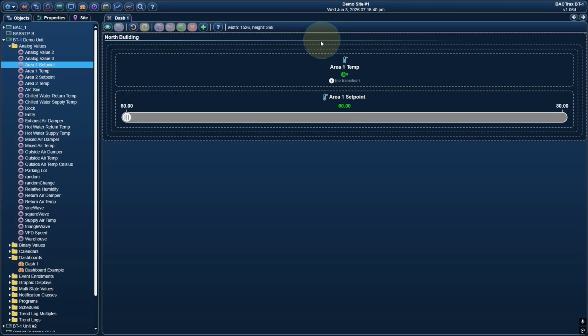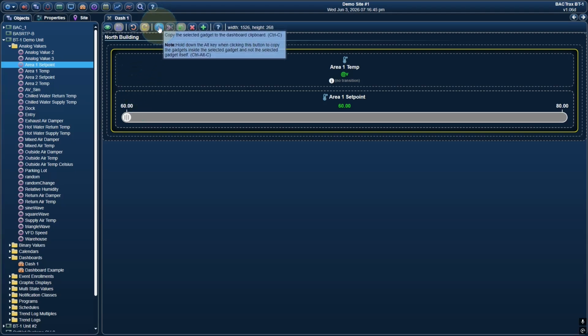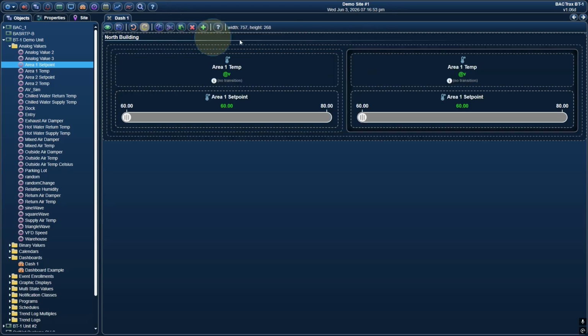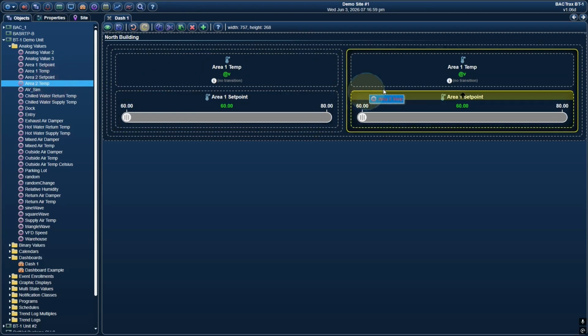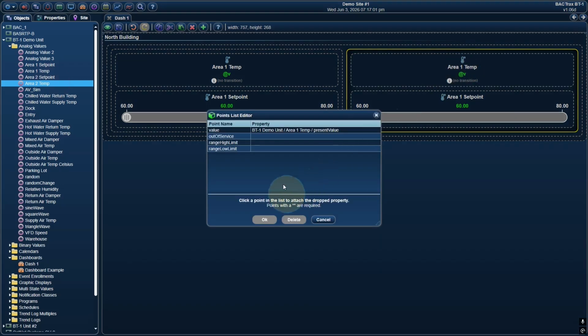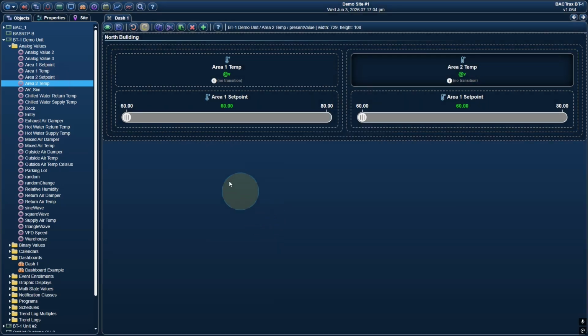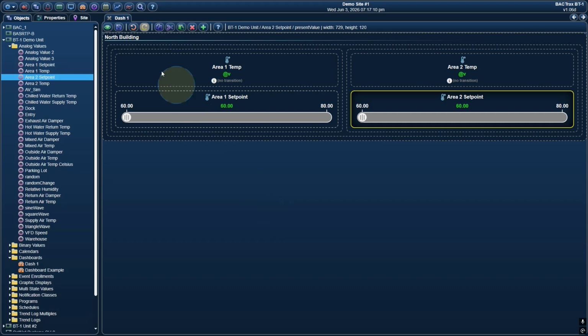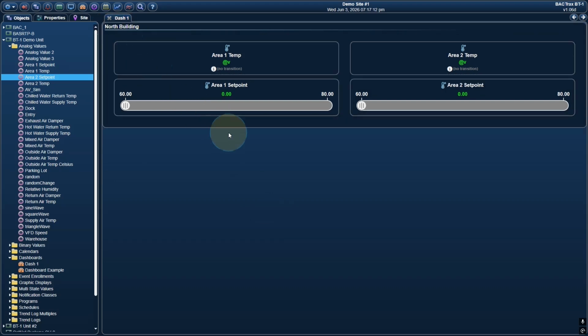To duplicate these gadgets for Area 2, make sure the parent container of the Area 1 gadgets is selected, then click the Copy button. Next, select the parent container of the container we just copied and click Paste. We will need to drag the Area 2 properties to the newly created gadgets, overwriting the Area 1 properties that were already in the list. Now let's take a look at the changes. That looks fine, so let's go back to Edit Mode and add something else.